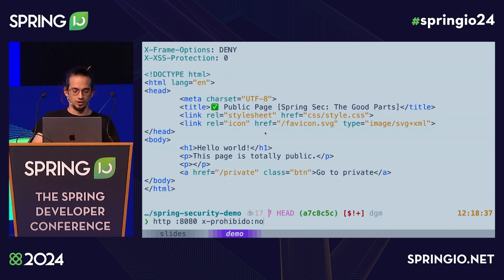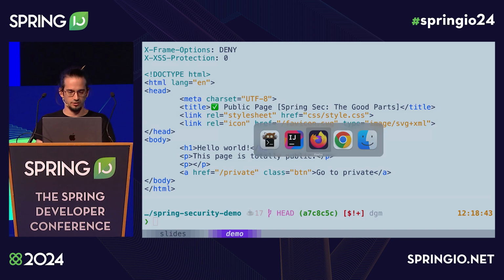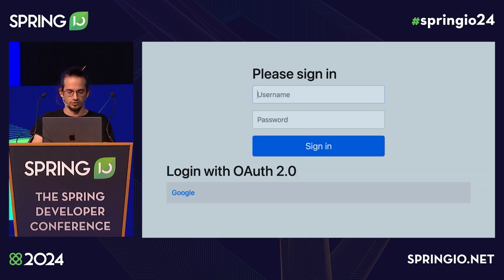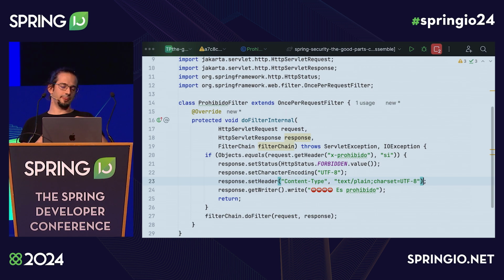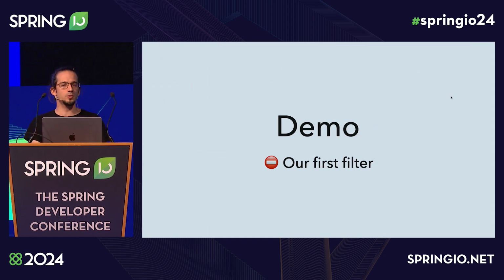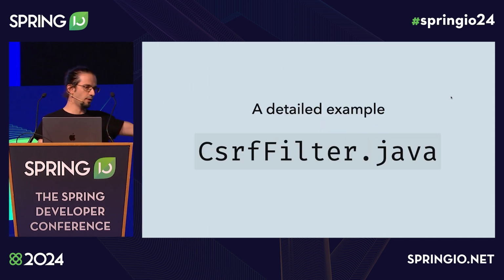And if I give nothing in my header, nothing happens, right? So in here, this still works. I can still log in, user, password. There we go. And so why is this important? That's because all of Spring Security is implemented like this. The entry point to processing HTTP requests is a filter. So here's an example, CSRF filter, cross-site request forgery.